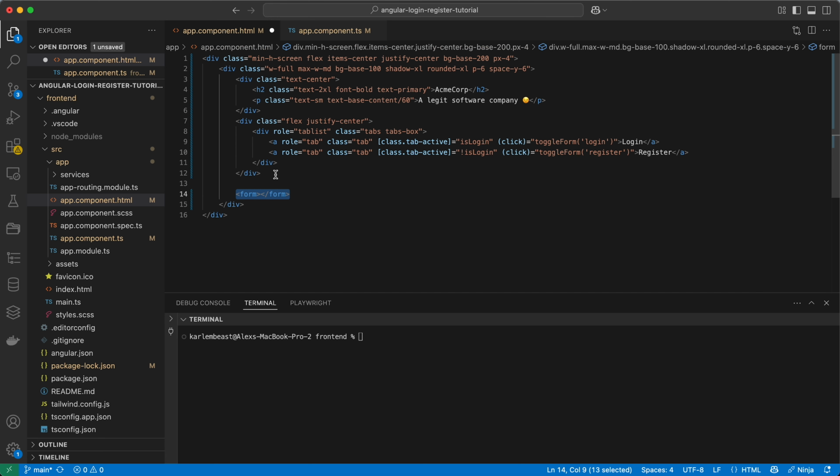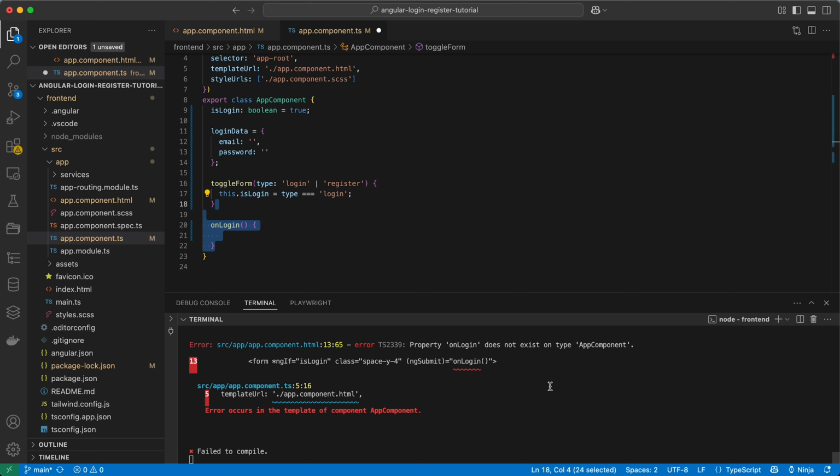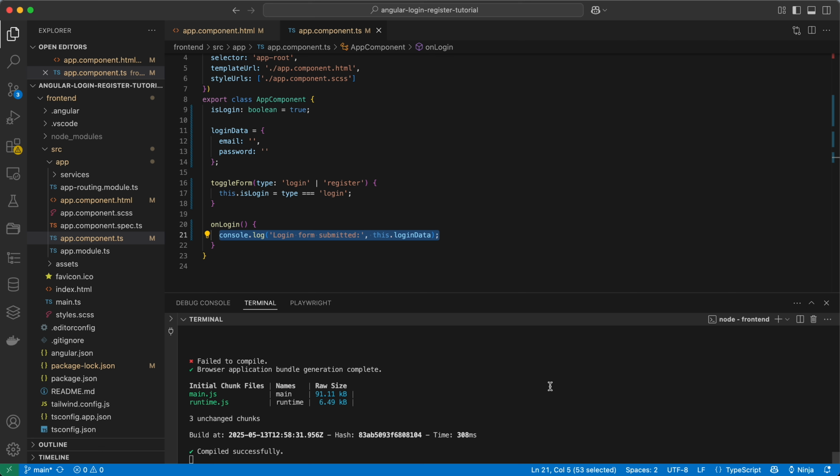Create a form tag and inside add an ngIf and set it to isLogin. Add class space-y-4 for the vertical spacing of the elements, and an ngSubmit that will call the onLogin function. In the app.component.ts file, create an object called loginData with the parameters email and password. Then create a function called onLogin and have it print the login data to the console. We will use this to test that our login is working.